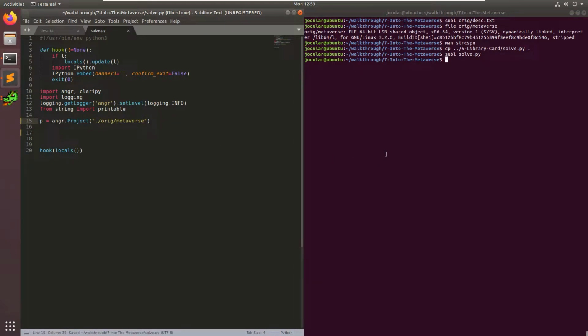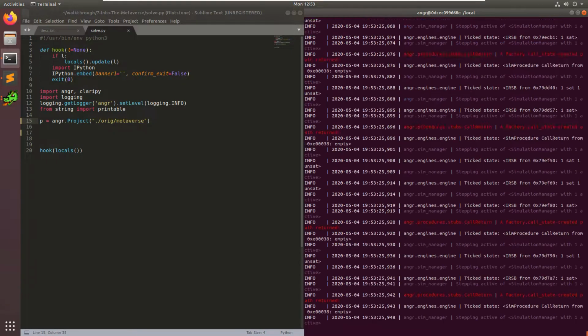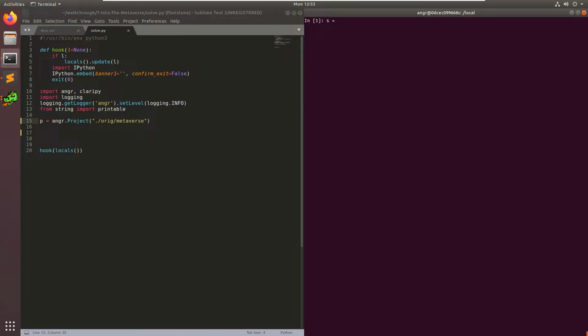And now let's open up our Docker container. Open up the project. Okay, and now we are ready to go. So let's give ourselves a new simulation manager, p.factory.simgr. Let's let it whirl.